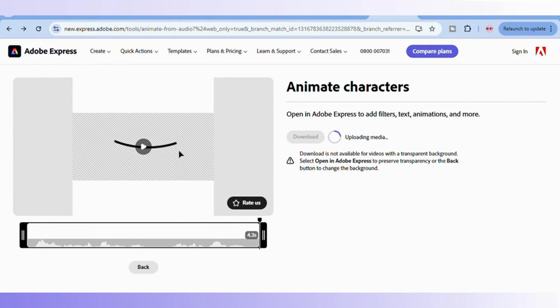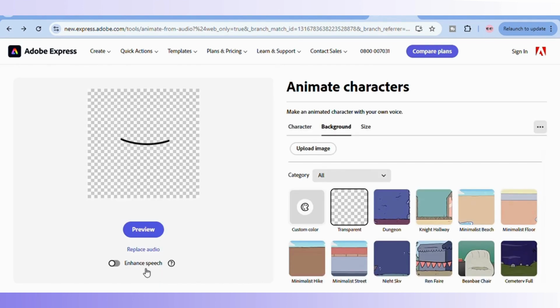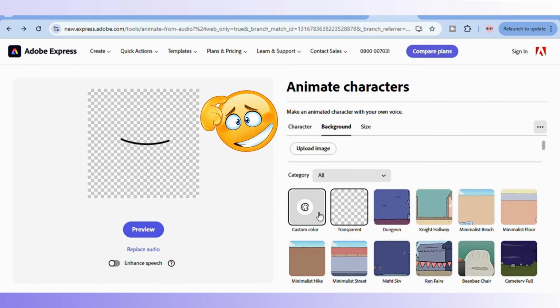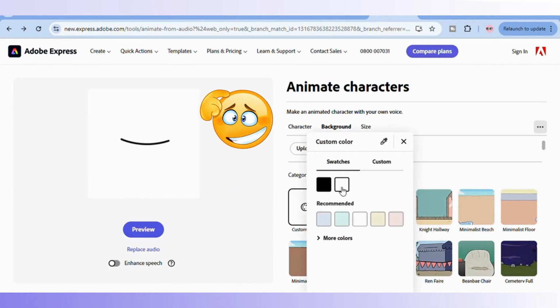The voice synced to the mouth, and everything is done, so it's uploading media. So it says video is not available for transparent background, so I have to do this. I actually forgot what I did. I'm going to use a white background instead. Yes, that's what I did.